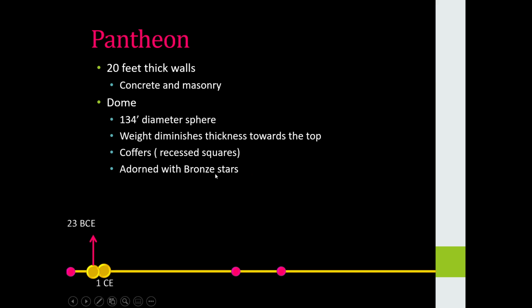Now, nowadays, unfortunately, even though the Pantheon does exist and is one of the most well-preserved buildings in Europe from the Roman period, unfortunately it does not have the bronze stars. Now, the bronze still exists, but that is the doors for one of the Catholic churches in Rome. So they took all the stars down to create the doors.